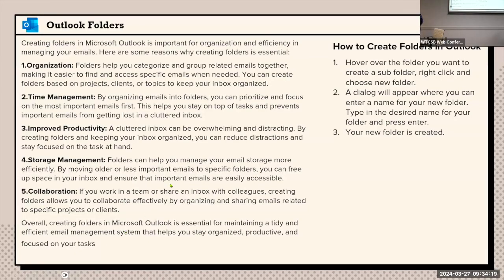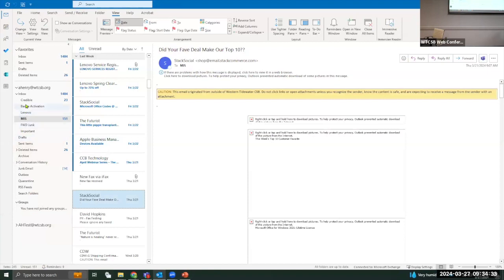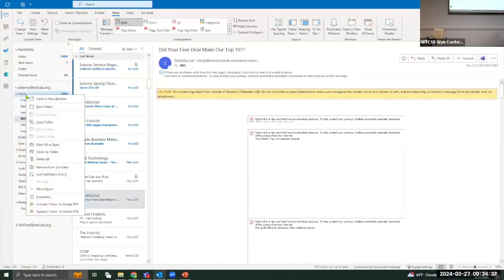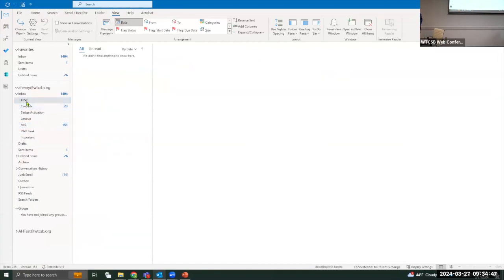Okay, folders. Is everybody familiar with creating folders in Outlook? Pretty sure it's pretty simple, pretty basic. You come to your Outlook and you can just right click where you want your folder to be. In this case, I'm going to right click my inbox, click new folder, and I'm going to name this test folder. All right, but there's nothing in there.